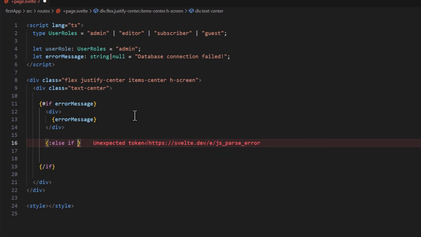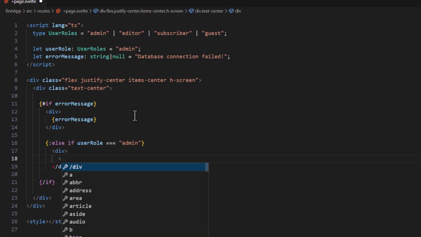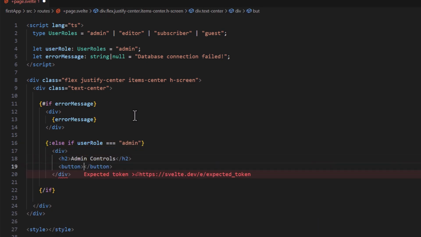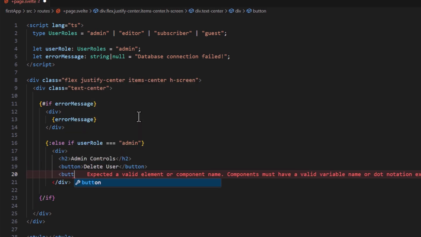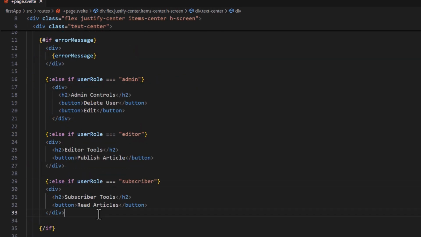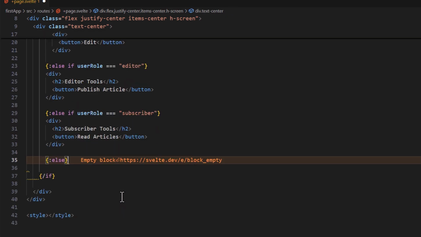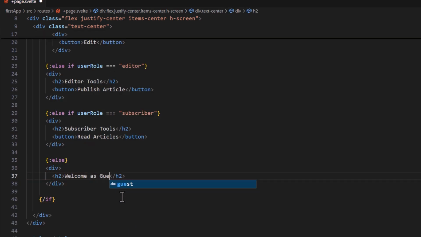Then after the if block, I created another block using curly braces. Inside it, write a colon and then write else if and then enter the condition. Inside it, I created a heading and some control buttons related to the admin role. After that, I wrote a few more else if blocks for editor and subscriber roles. And finally, I added the else block to handle any other guests.